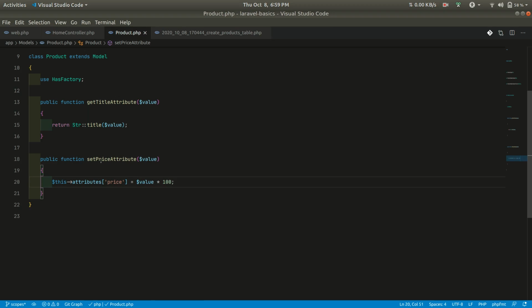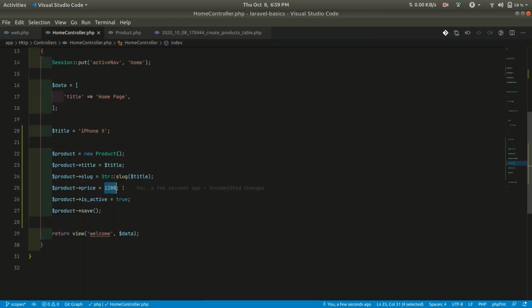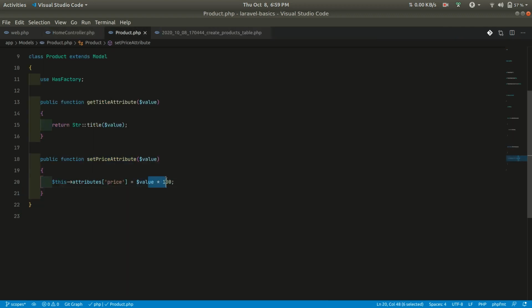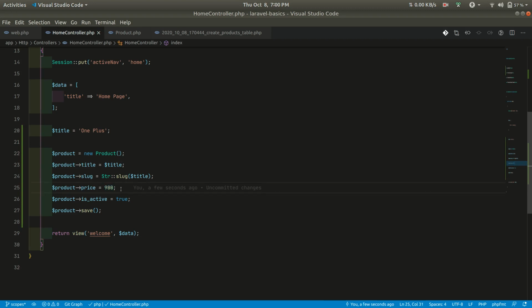Yeah, so if we do this, and now if we save, let's say 900, and let's say 1 plus, I don't know what's the latest, 1 plus 1, so I'll only write 1 plus here. Whenever we save the price, 900 should be multiplied by 100 and automatically converted into 90,000. So we haven't done anything here, and we don't need to remember to multiply the price field by 100 always.